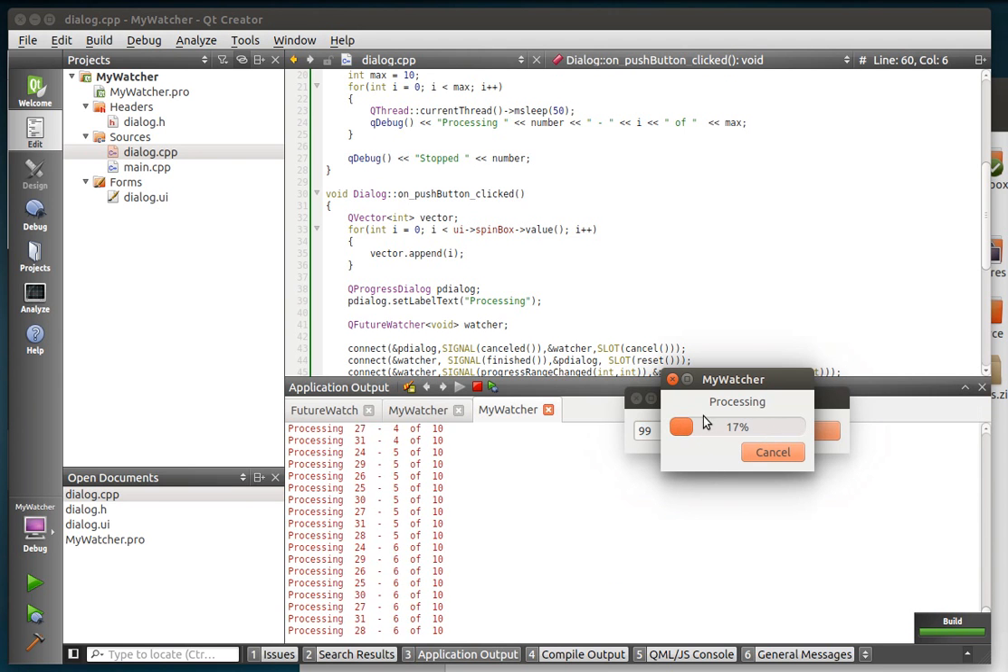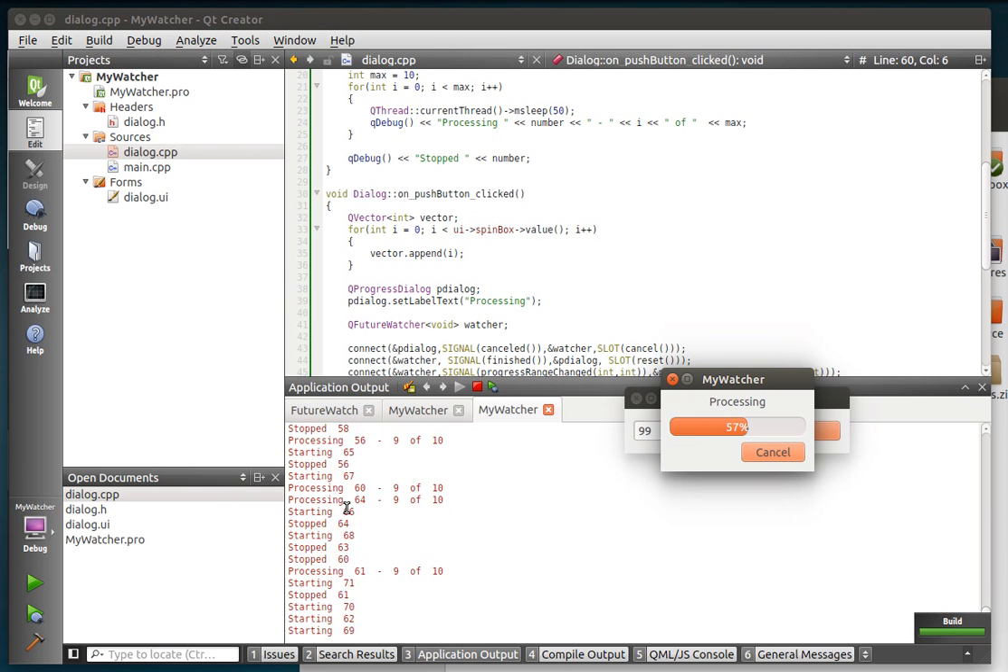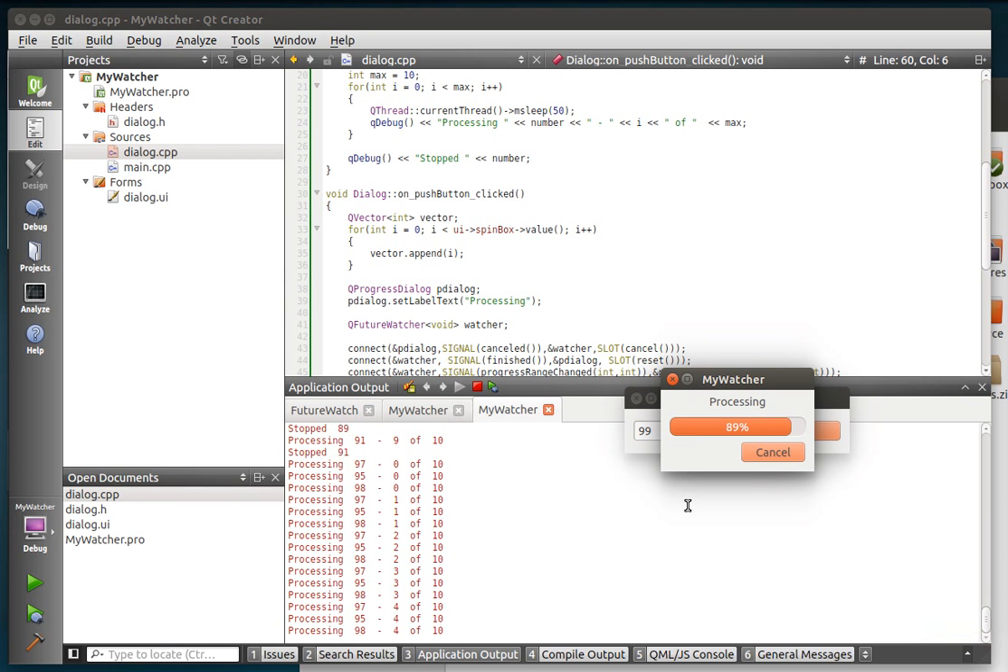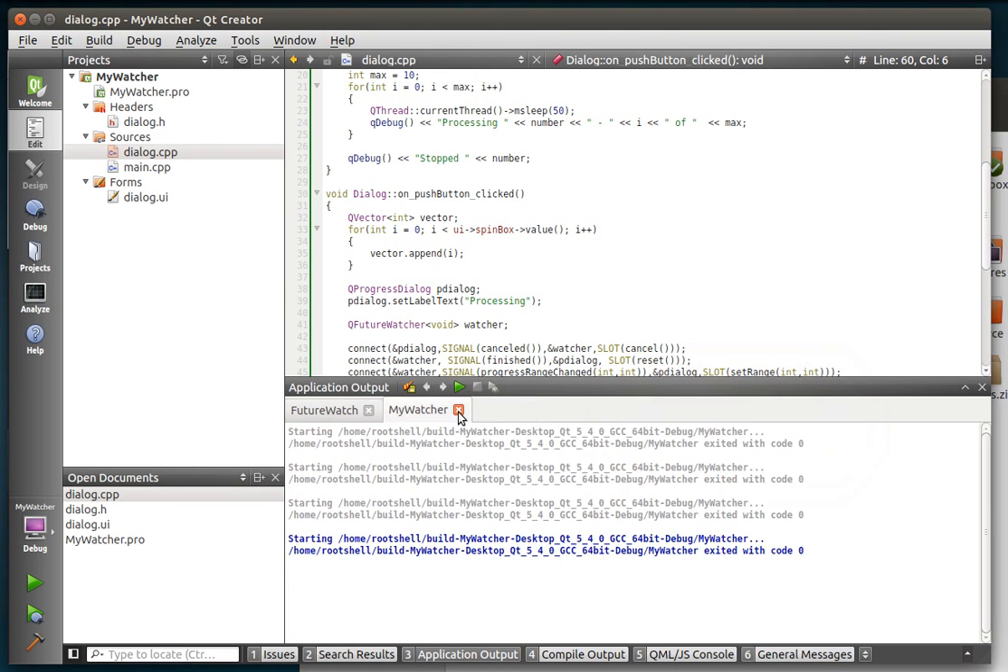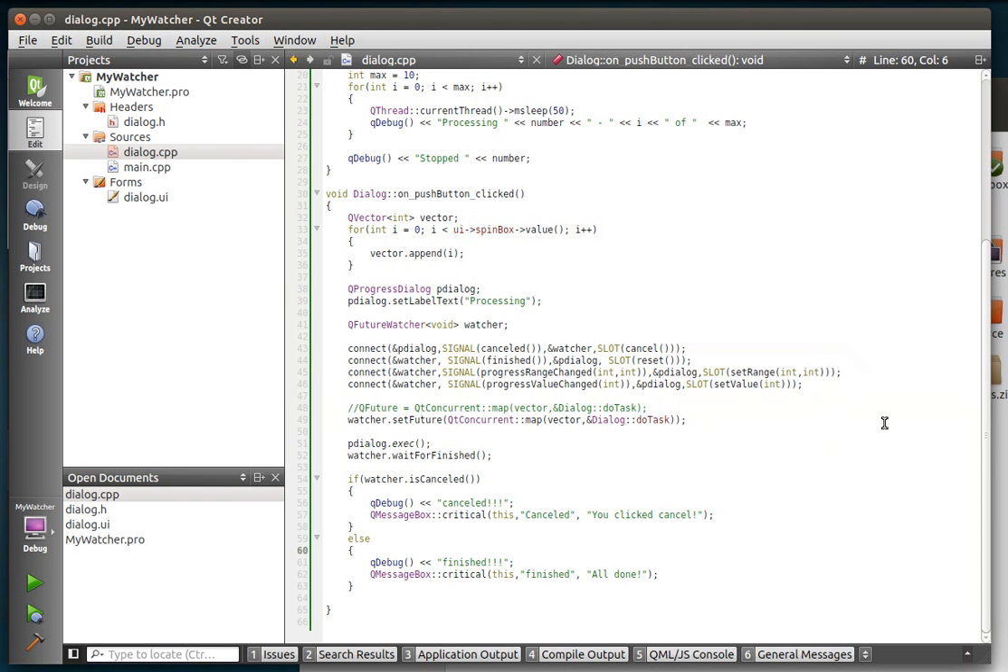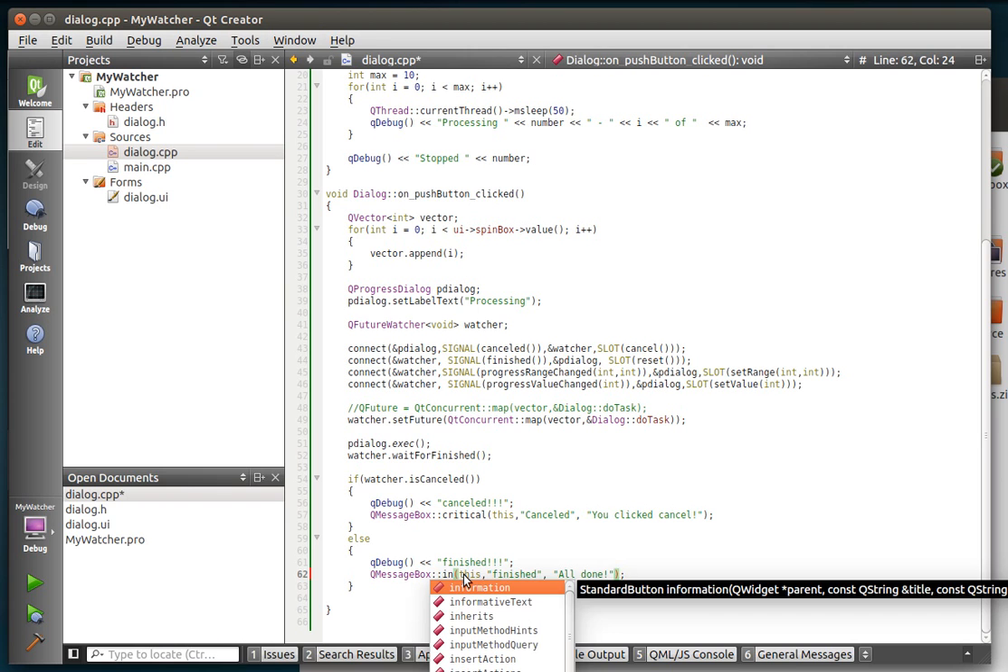Hey, all right. So you can see it's showing the progress, and you can see we're processing. And if we just let it go, it'll say all done. I should probably change that because it looks like an error. Let's actually do that. Let's not say critical. Let's say, what is it? Info? Information.